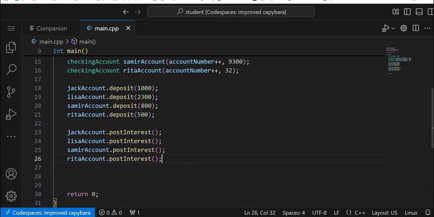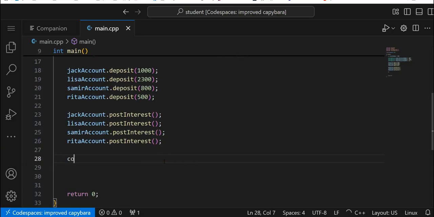Next it says, actually let's go ahead and do graphics, cout, and we'll do stars. So our graphics, to make it look good. So let's add 35 asterisks here between these quotes.